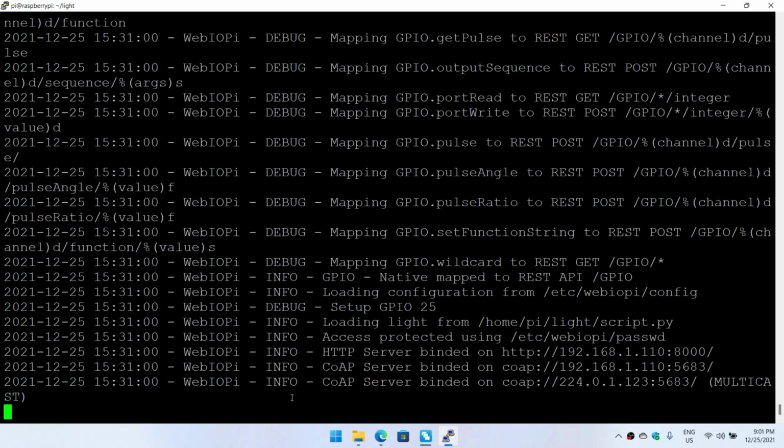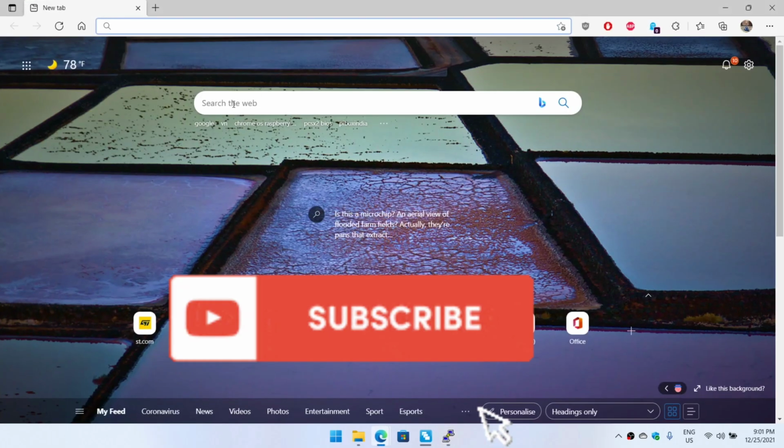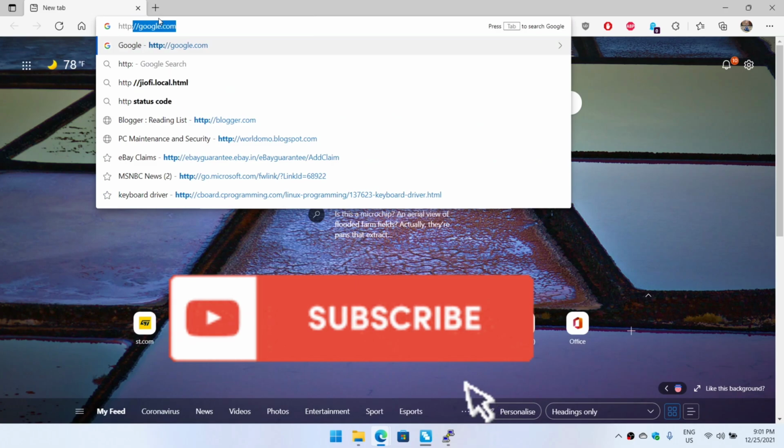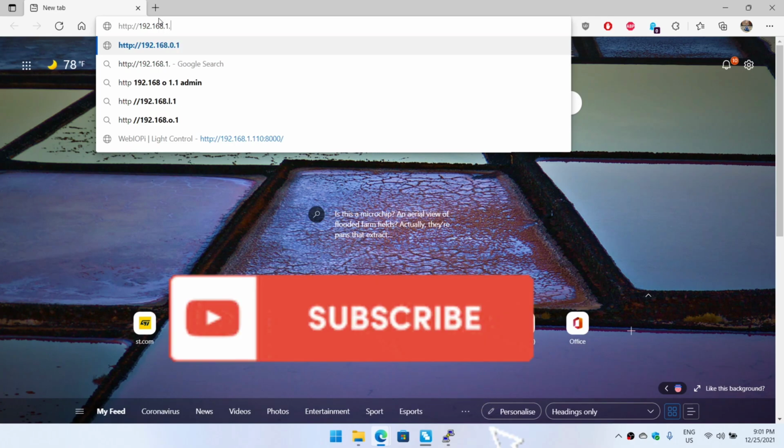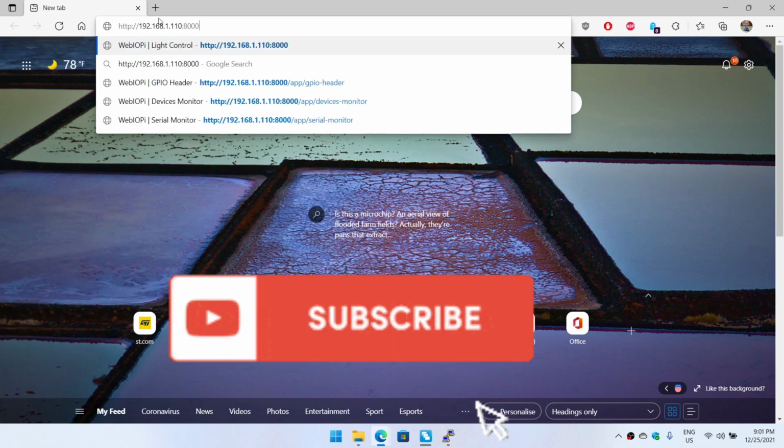And if I visit the web page, that would be the IP address of my Raspberry Pi, and the port is 8000. You can see the light button. If I tap on this, the LED should toggle.